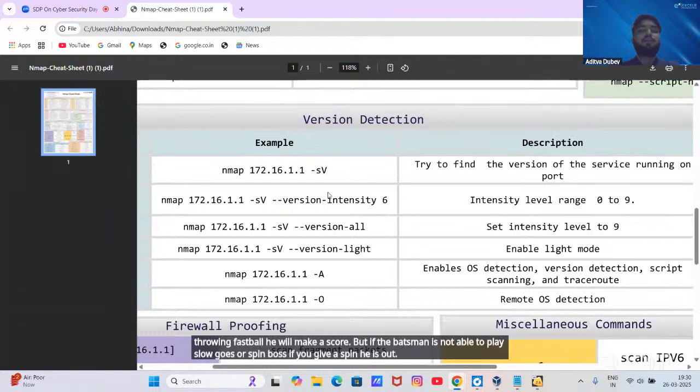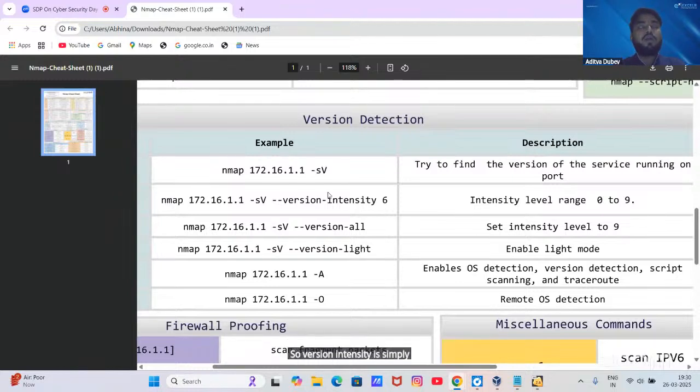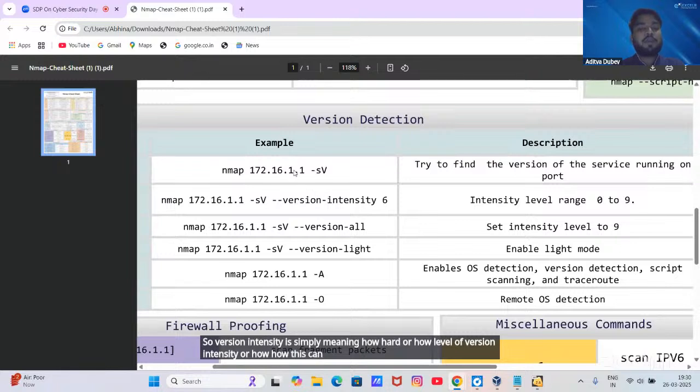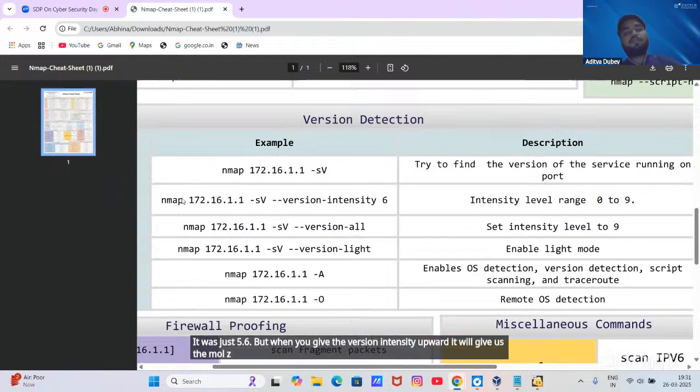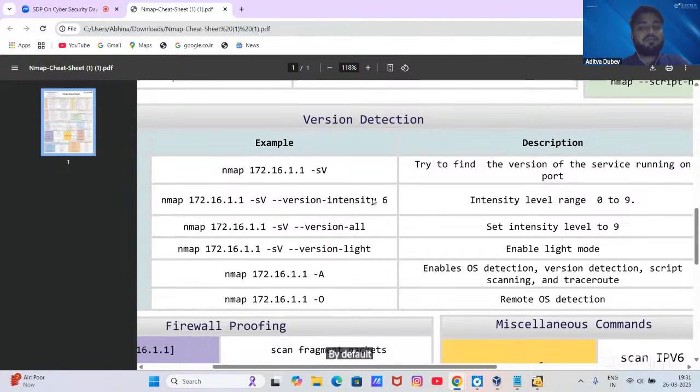So version intensity simply means how hard the scan is going. Here, the default version intensity is 5 or 6, so the scan scans at level 5 or 6. It does not put more pressure on the target to get more results. But when you raise the version intensity, it will give us more results. For example, here you can see how we can specify the version intensity. By default it is 6, but if you want to change it, you can change it from 0 to 9.